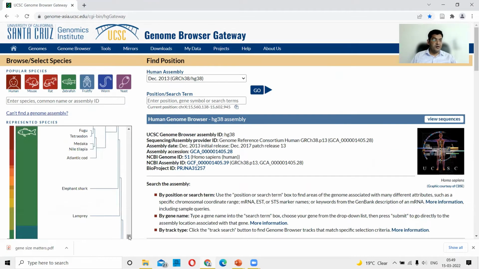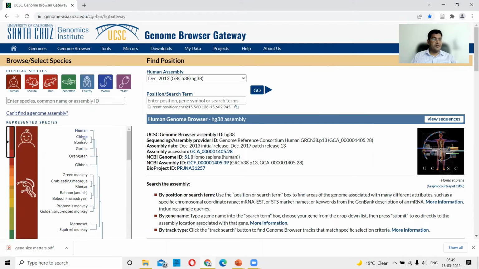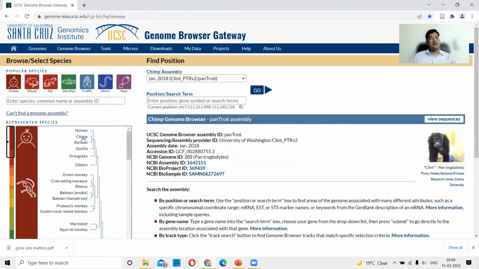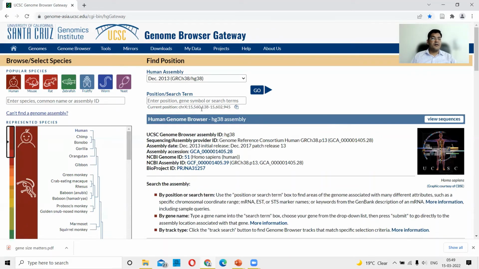So here you are. If I want to go to chimpanzee, I could just click here and it will take me to the chimpanzee genome, right? We go back to the human genome here. And here, there are assemblies, and I'm sure you would know that the current assembly is the GRCh38 assembly. If you want to go back to previous assemblies, you could go to your previous assemblies, which are archived here. Here you can search your gene of interest with the name of the gene, right?